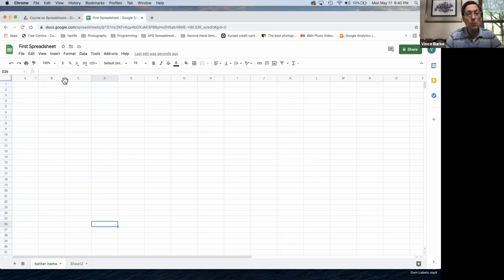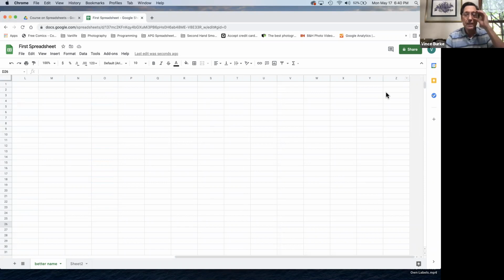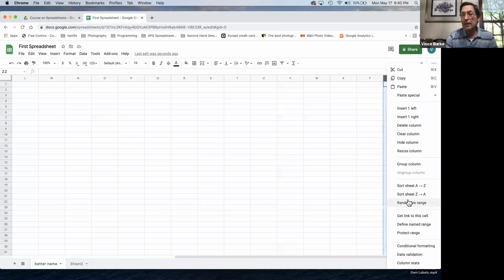Columns are labeled with letters initially. So 26 letters, as you might guess, there are 26 columns initially up to Z, but you can add more. If I right click on this column, I bring up a context menu again, and I can insert another column either to the left or to the right. It doesn't matter when they're empty.